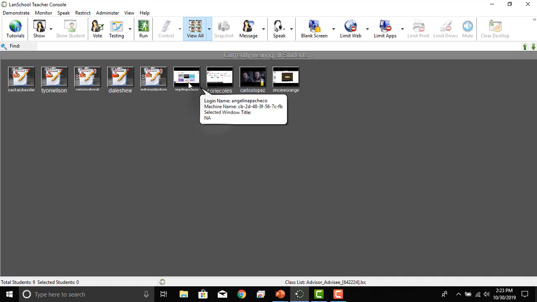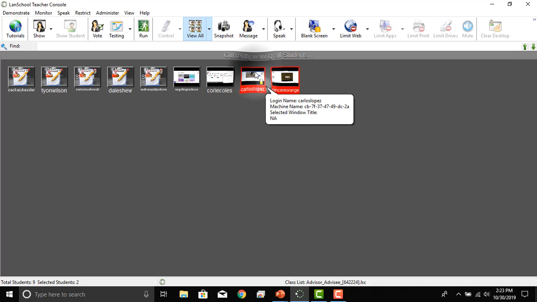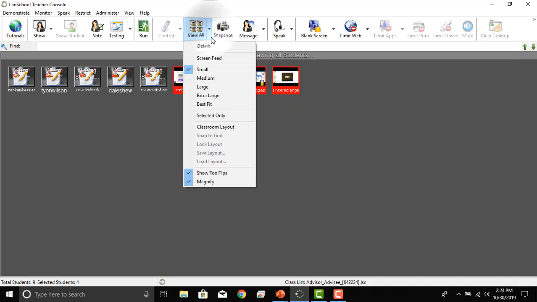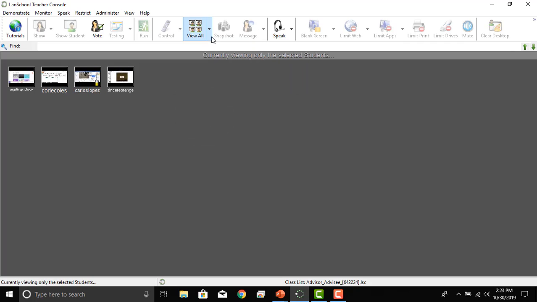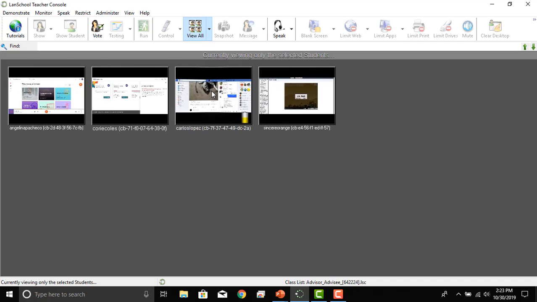One thing you can also do is highlight the ones that you want. Hold the control key and click on all of the screens you would like to view, and you can just click selected only, and it will pop up with just the ones that you want. So after you've taken roll, you know who's here, you know who's not. Now we can see what's going on.